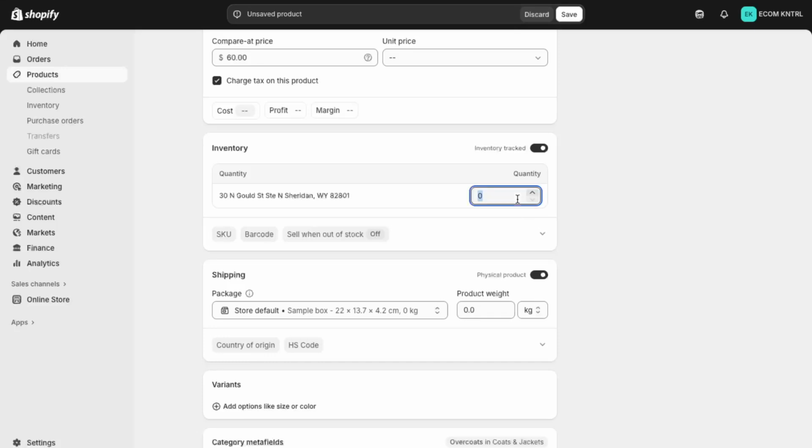Here, add the quantity you have available for this specific product. This helps Shopify track your stock levels so you don't oversell.